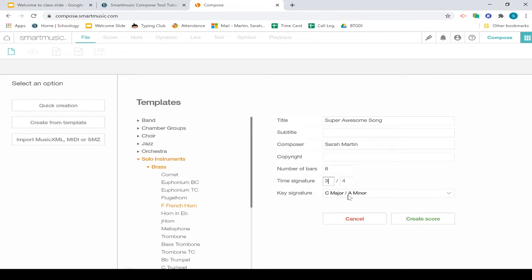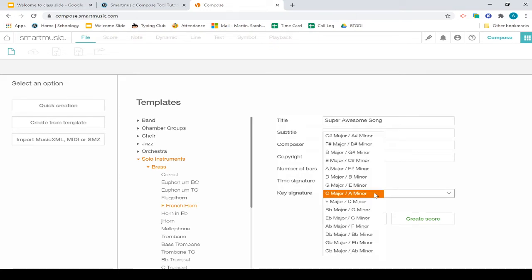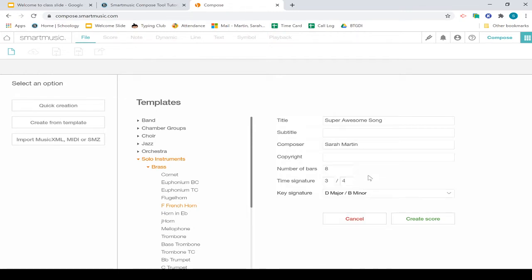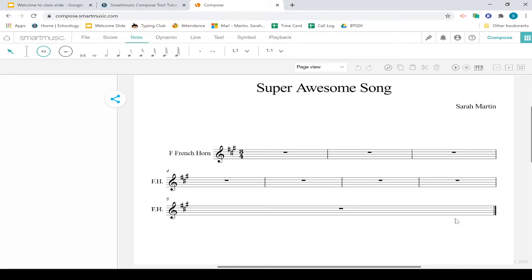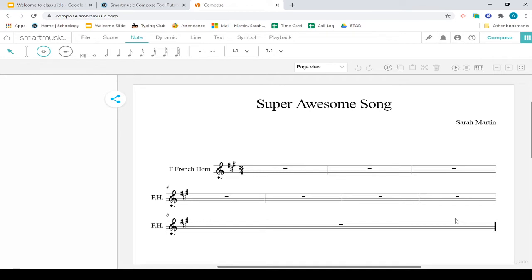And then you can pick a key signature. On the French horn, I like to play in D major, but you can pick any key signature, probably one you're familiar with that you would know the notes for. And then you click Create Score. So here's my Super Awesome Song. It doesn't have any notes on it yet, so I've got to add some. Here's where you get to be creative. Now you're not going to be graded on how this song sounds. You're just going to be graded on that it has all the components so that I see that you know how to use the composing tool.